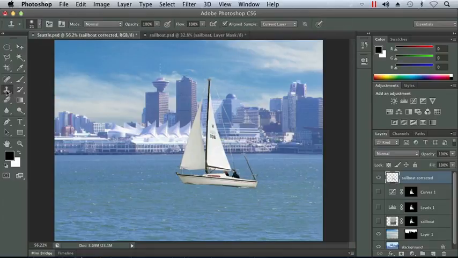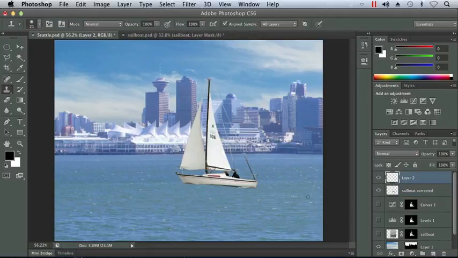The letter S will call that tool up, and on the options panel, instead of choosing current layer, I want to choose all layers because I actually want to use the layer at the very bottom, the background layer that has the water in it from the Seattle picture. Now I can make a new layer to do this on so that if I make a mistake, I'm not actually damaging the boat. I'm just adding the white caps and the water on a layer above it.